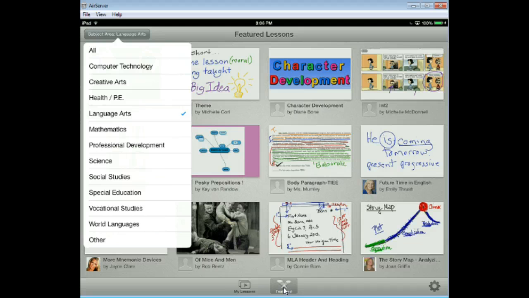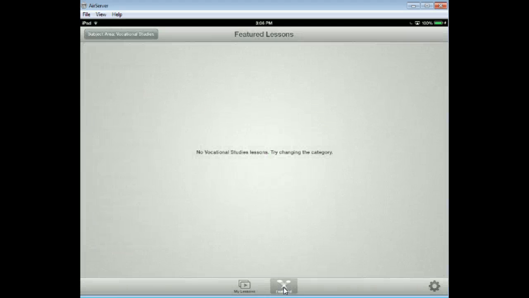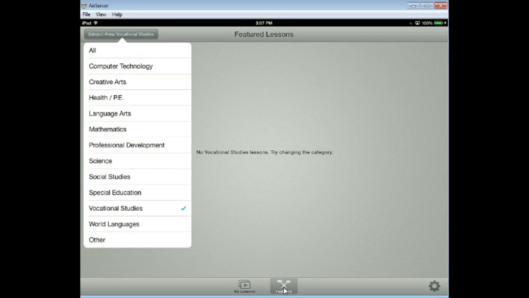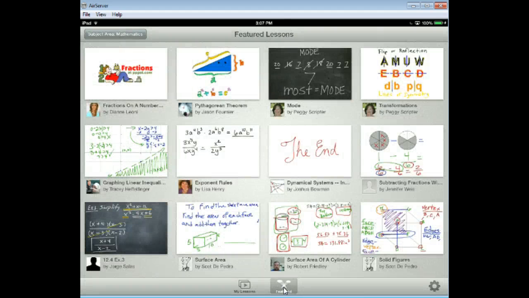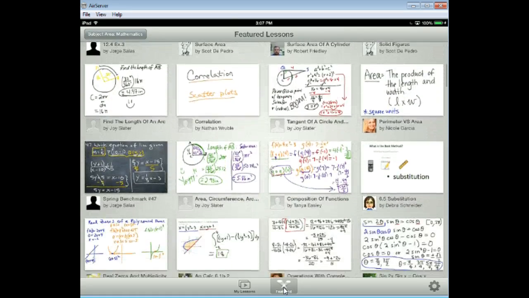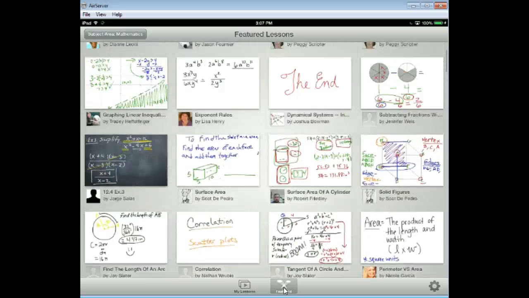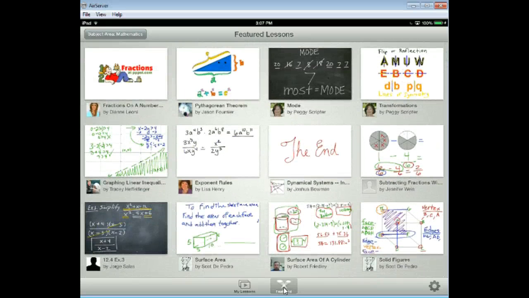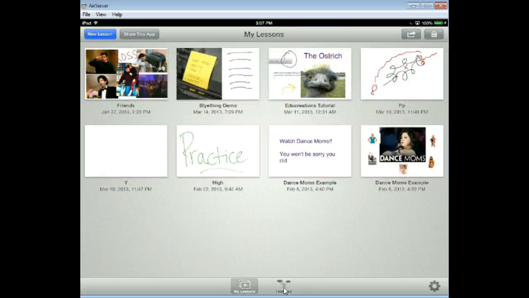And then, of course, vocational studies. That's interesting that there are none in vocational studies, and kind of sad because that's such a great one that would lend itself. Mathematics, so many that you could choose from in mathematics. And again, just go through, use what you'd want to use in here, or just get ideas from others about how they've created their videos.